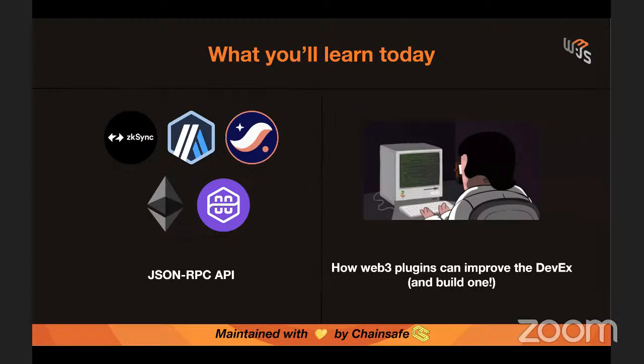Who from here doesn't know what is a JSON RPC API? Everyone knows what is the JSON RPC API? You know? Yes, you know? The guys there, they know? Do you know JSON RPC API?